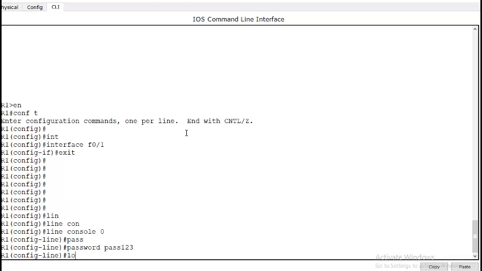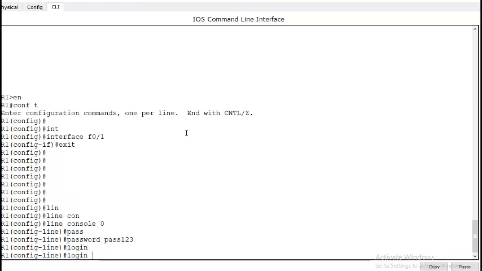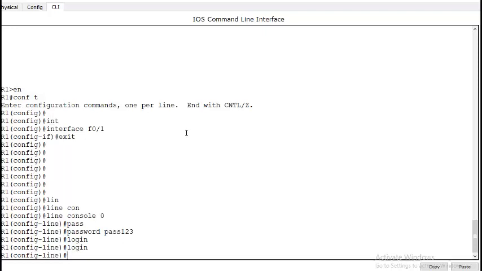When someone is trying to log in, we have to type this, login. When someone tries to log into the router via the console port, in the previous class, if you go and see those videos, I showed you how a console port can be used to log in from your laptop to the router.